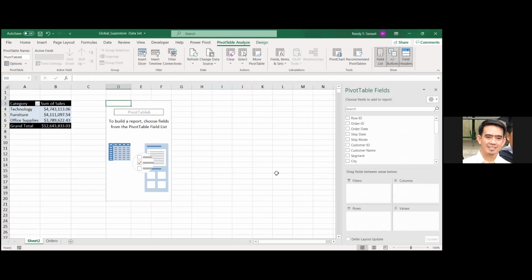Ang sabi po natin, gusto nating malaman yung quantity, hindi yung quantity, yung amount of sales ng product category in different regions. Okay? So, what are we going to do here? We are going to select first region. Okay?